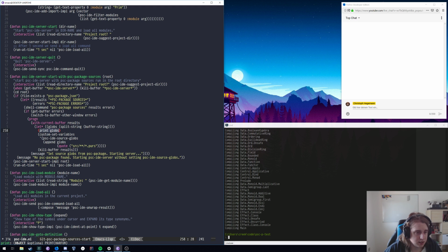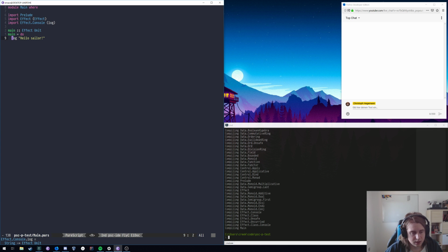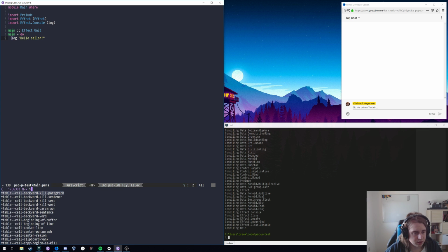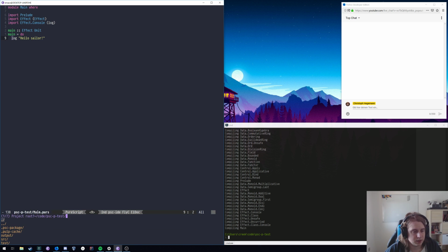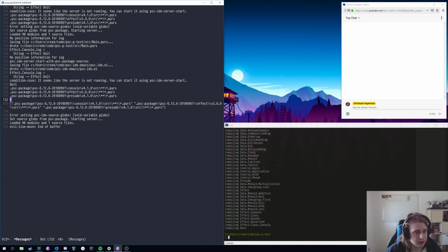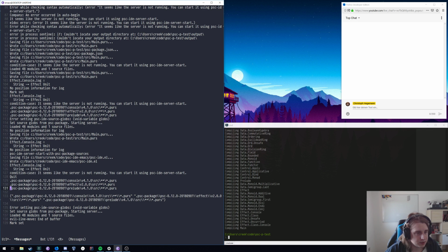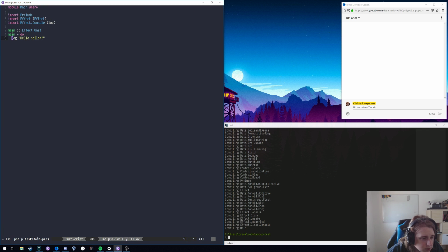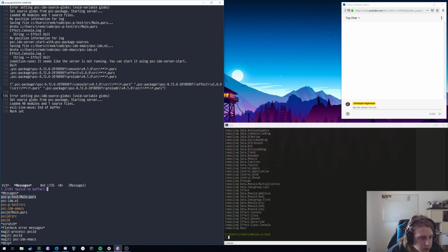So let's just look at what glob is here. Okay. And we're going to kill the server, and we're going to start it again, like this. Okay, so what do we got here? Okay, so these are the globs. I mean, this looks fine to me. Error setting psc-ide source globs, void variable globs. That's a weird one. So that didn't work.